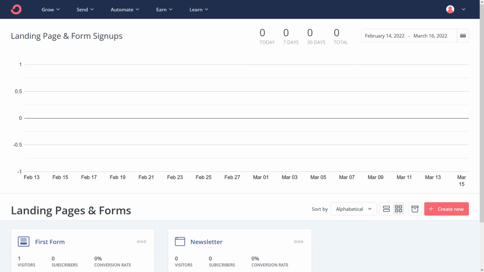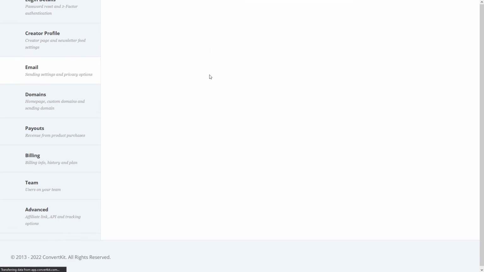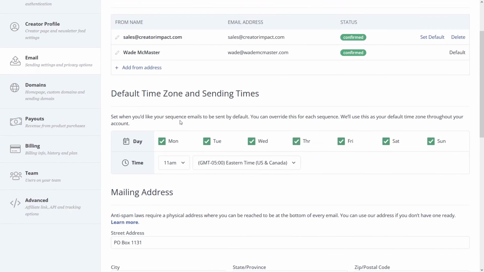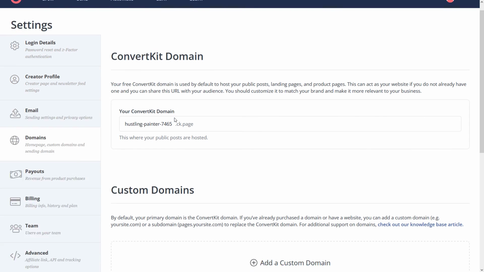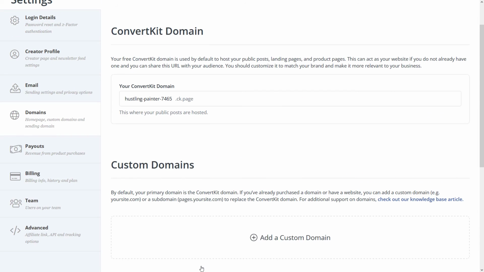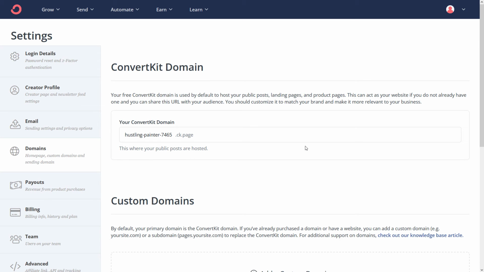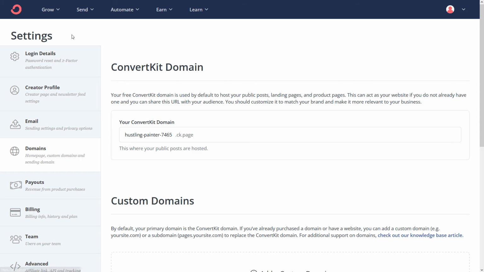So now remember to go in here to your settings, just make sure you check all this stuff out. You can add a profile picture if you want to and add some security to your account. We've already gone through the email settings here. Domains. We can add a ConvertKit domain if we want to. So this is used to host public posts. So we can add a custom domain or a verified sending domain, which I've done in the past. Ultimately, I tend to just leave this the way it is. It tends to work out okay. And then just go through and check these settings and make sure you're happy with them. But you should be pretty much right to go as it is.